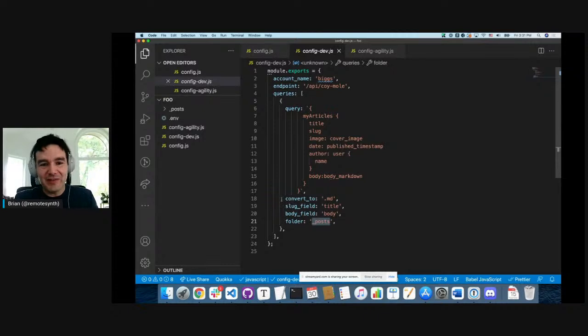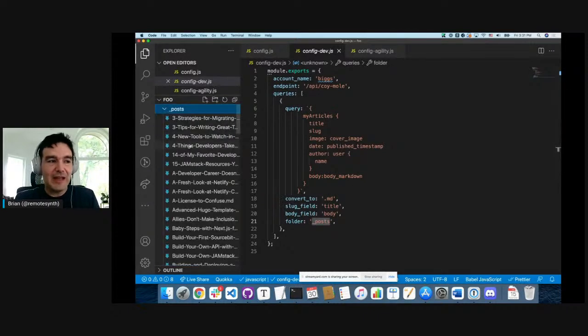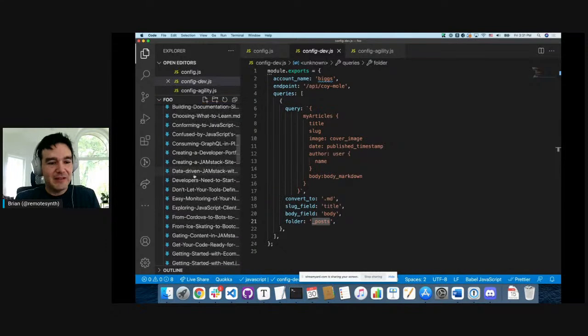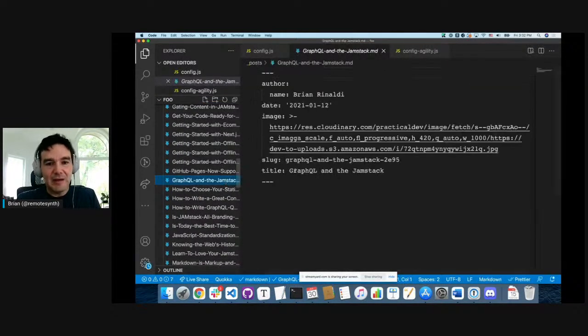I told it to put it in posts. It's using this query, and it looped through. I have a lot of posts on dev, so you can see it did all of them. You can see it slugified the title. All of the metadata is there.